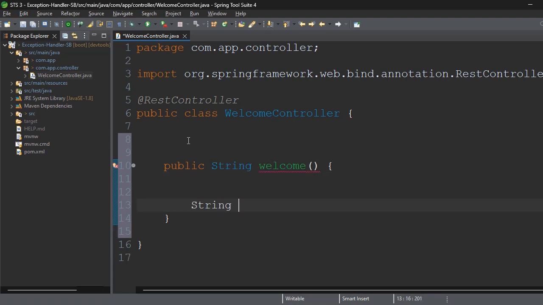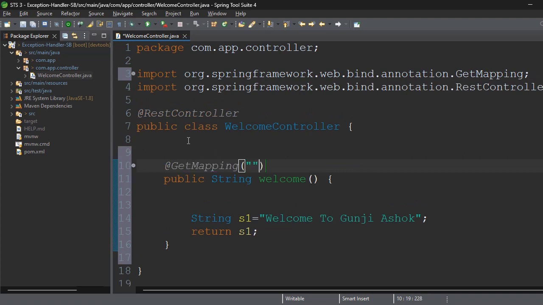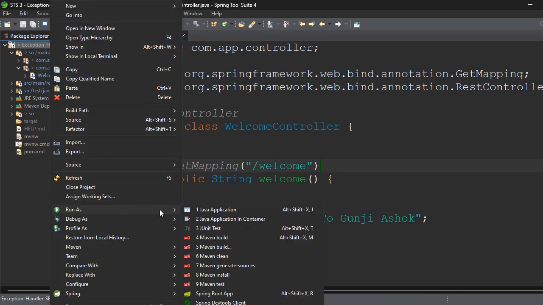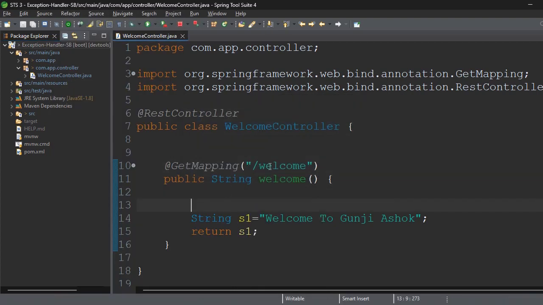String s1 is equal to "welcome to Gunji Ashok". Return s1; I am taking @GetMapping with "/welcome". I am running this one, Run as Spring Boot application. What is the URL? /welcome.